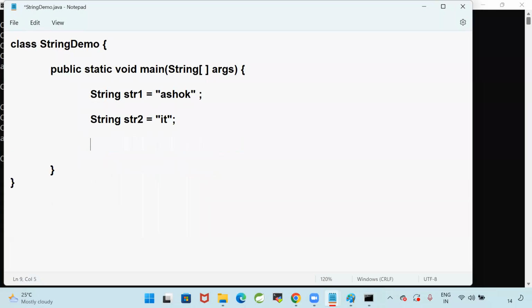Next one, I want to compare two strings now. The double equals operator is available, and the equals method is available. Which one do we need to use? You should ask me a question. Do you want to compare address or do you want to compare content?